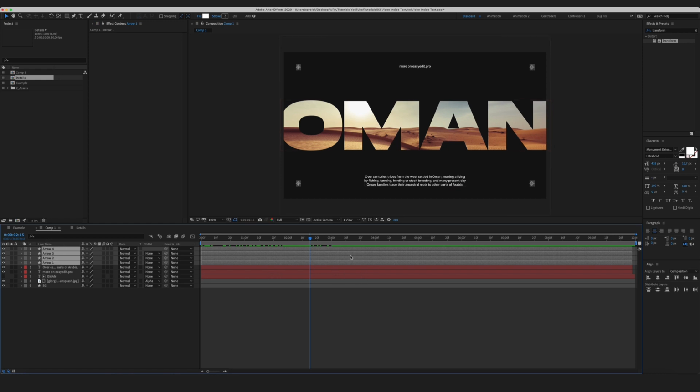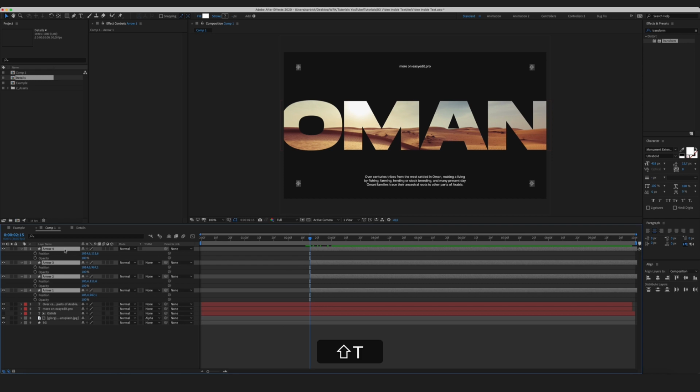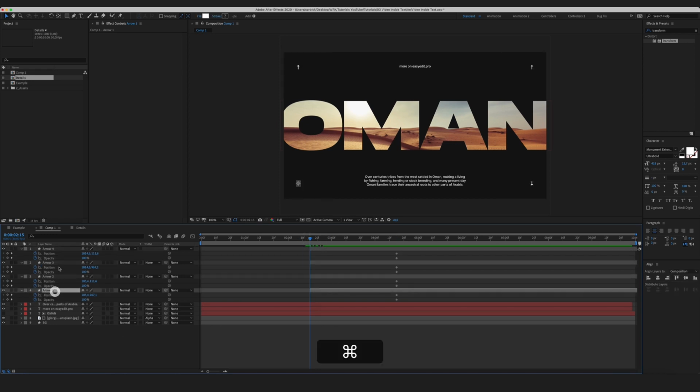Let's hit the opening square bracket to position the beginning of our layers where our marker is on the timeline. Hit P to bring up the position, and while holding the shift key, hit T to bring up the opacity. Now let's go 2 seconds forwards and create some keyframes. And now I'm going to make some animation for the position of my arrows.